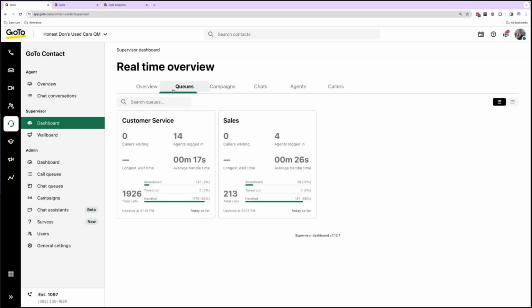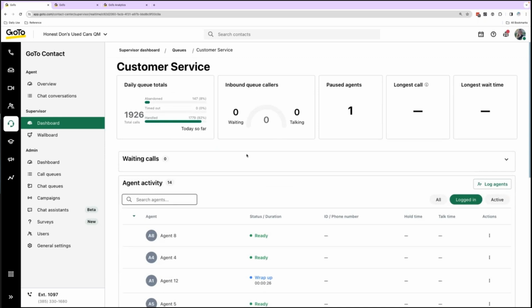Right now, I'm going to jump into the customer service queue. And when that pulls up, you'll see that waiting callers is going to populate a call in just a moment. But something that's really special about these dashboards is they are not just for visibility. You as a supervisor can take action based on what you're seeing in these dashboards.